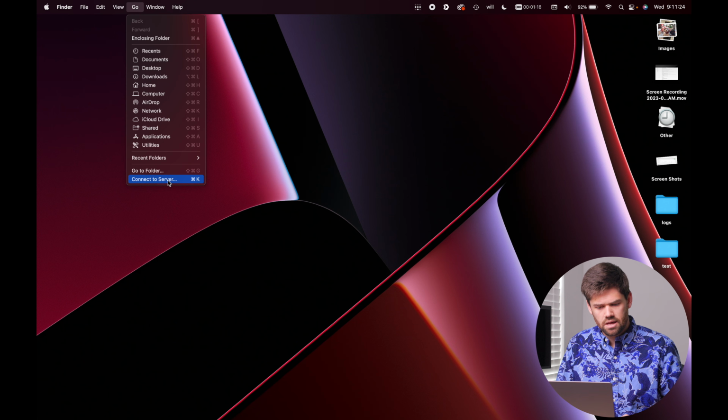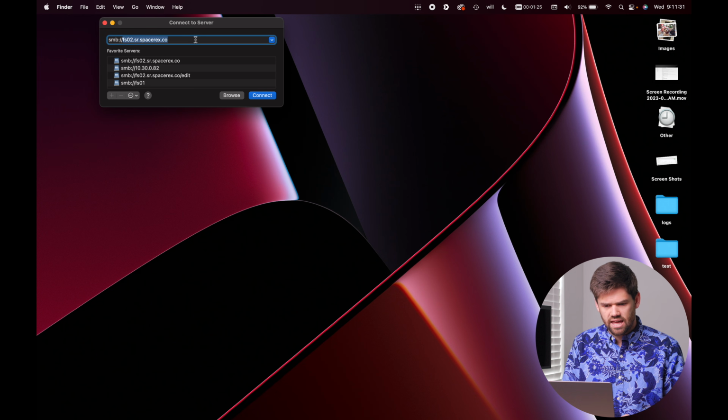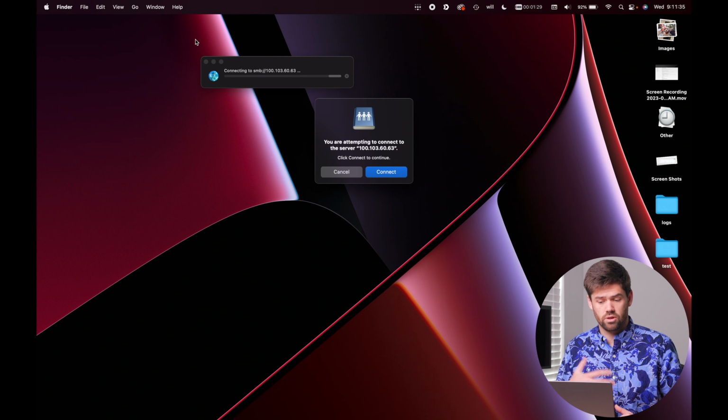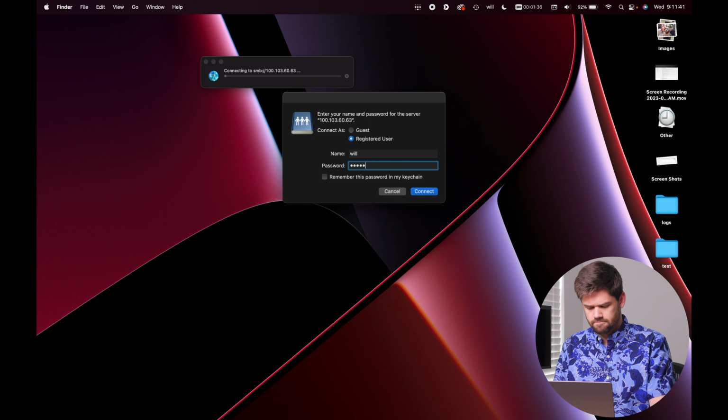So under Finder, it's really easy. Hit go, connect to server, and then just do SMB:// and paste in that number. It should start with a 100. You'll know it's worked somewhat when you get this, you're attempting to connect, and hit connect, and then just sign in.